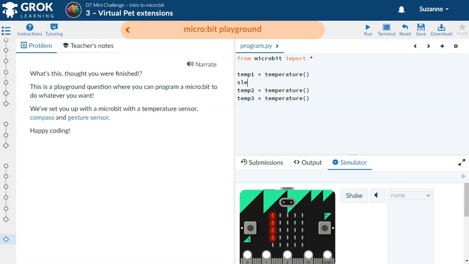So we ask it to sleep for, let's say, 1 second. Now this is 1,000, so this is 1,000 milliseconds, which equals 1 second. So we put a sleep function in between each measurement, otherwise it's pretty much not going to be any difference in temperature. It's not going to go up that quickly. You could even make it 2 seconds.